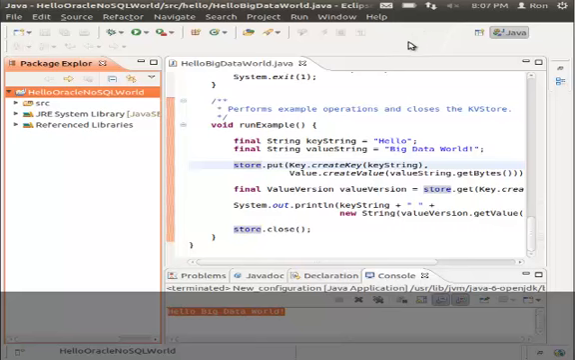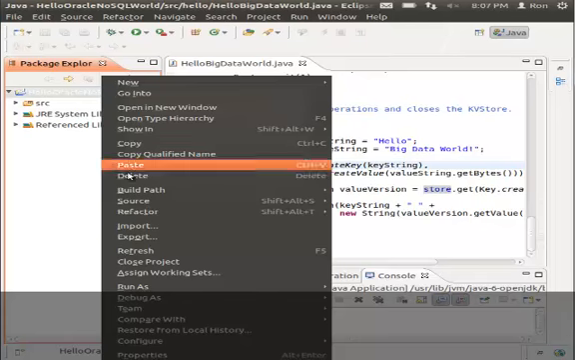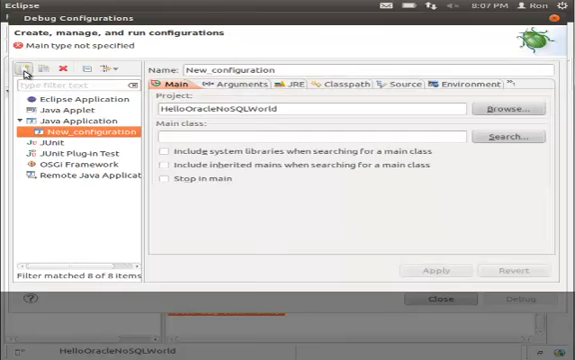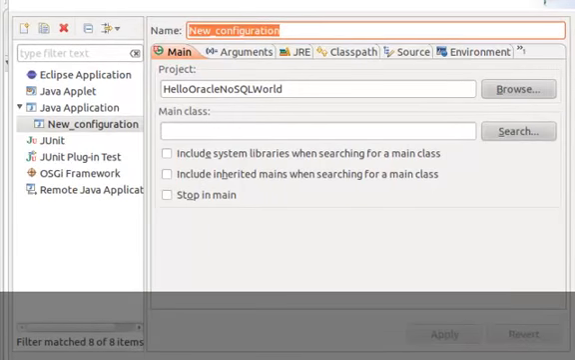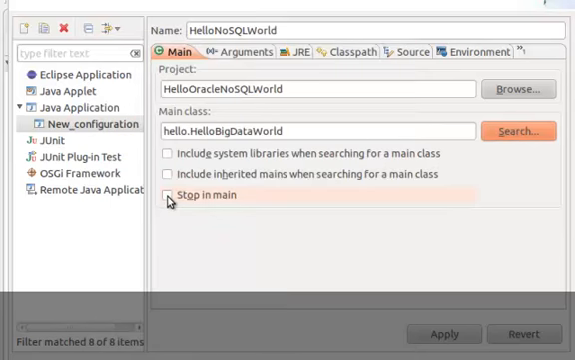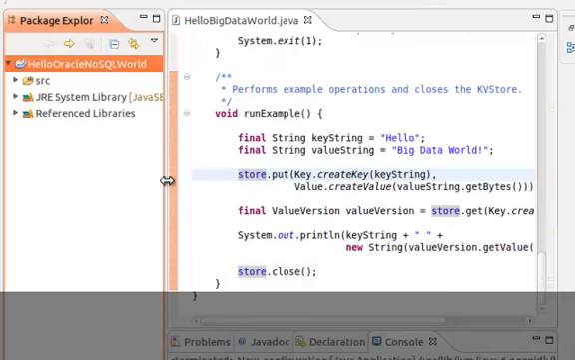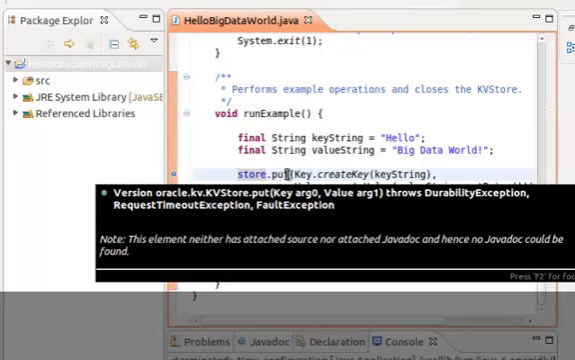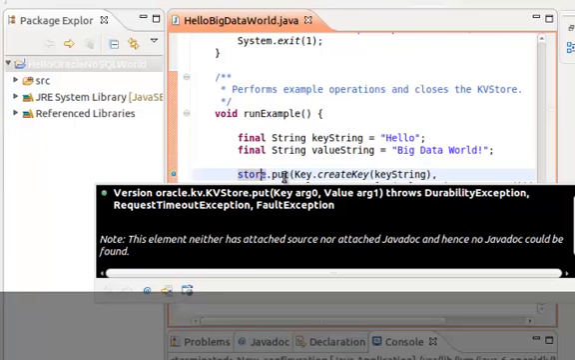Let's take our Oracle NoSQL database client application and create a debug configuration and run it. We'll stop in main. Let's take a look at one more thing. I'm going to look at the source code here and establish a breakpoint right on store.put. And I wanted to also note one more thing. Notice there is no Java doc for this method. Let's take care of that now.